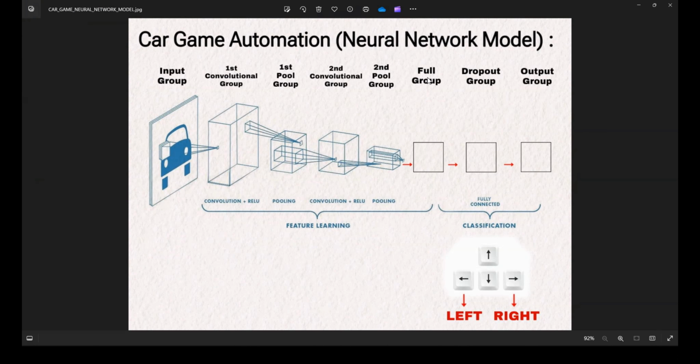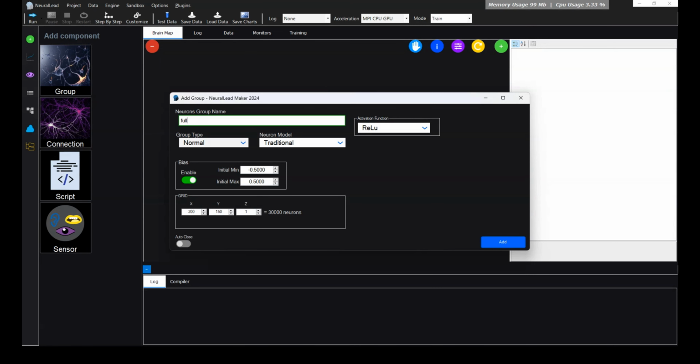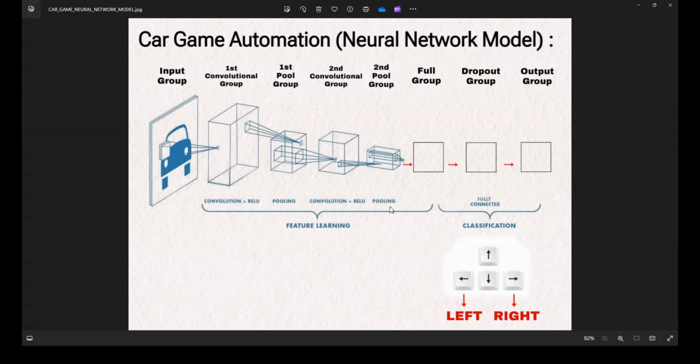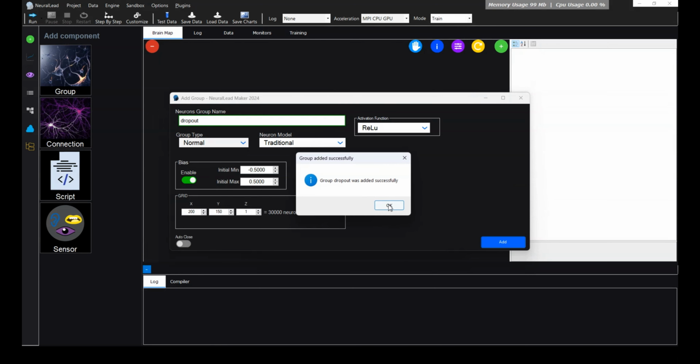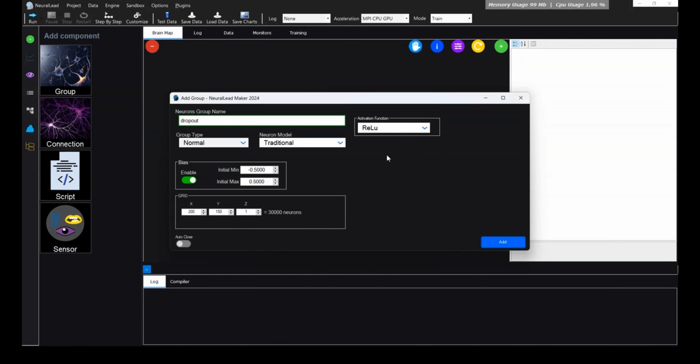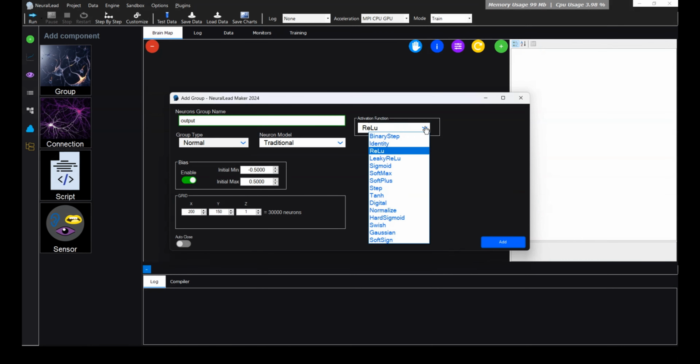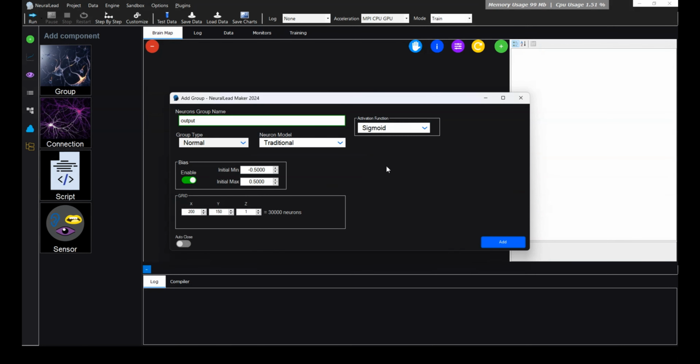Now starting with the classification part, the first group is the full group, so creating it. Next one is the dropout group. And the last one is the output group. Here we will change the activation function to sigmoid to converge the result. And also the number of neurons we know, that is 2, because of the left key and right key. As it is the last group, we will open the auto close toggle.